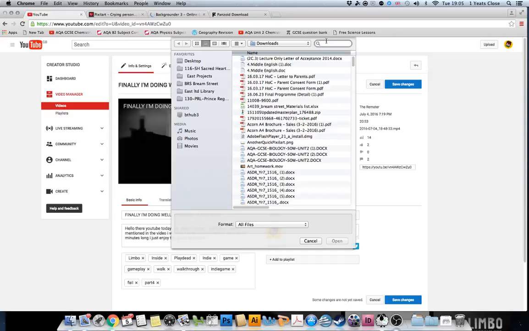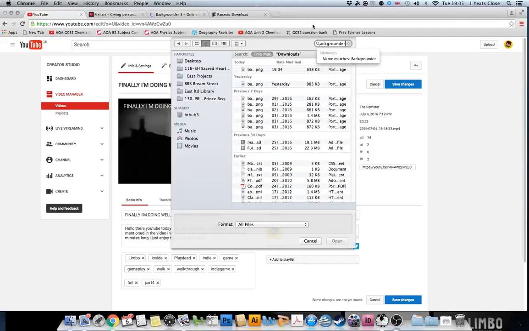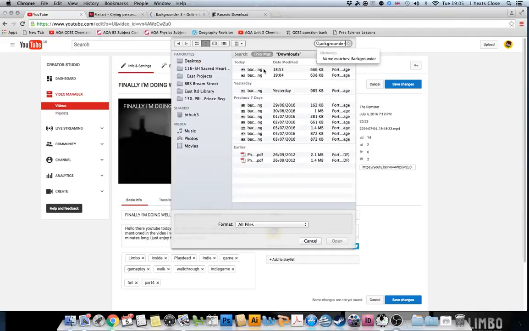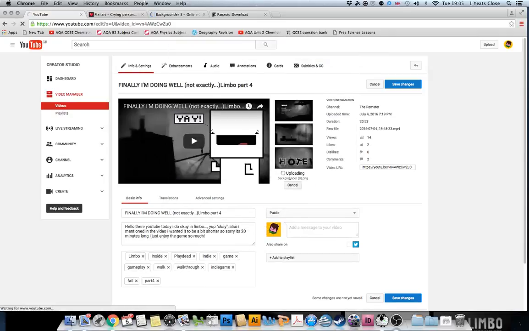So you can just type in Backgrounder, which is the website that we used, because that's what it will look like. And then here you have it. Yeah, this is it. Now, the thing is, this takes a while to load, but when it is done loading, you will successfully have made and uploaded your thumbnail.